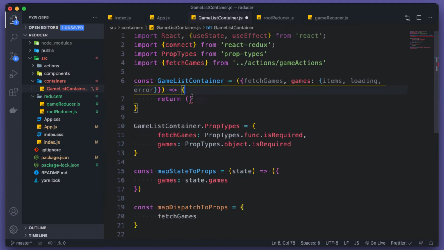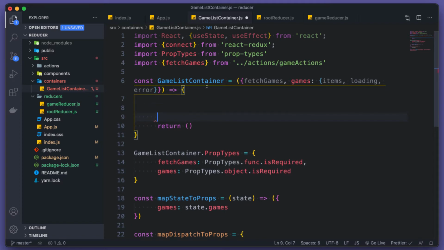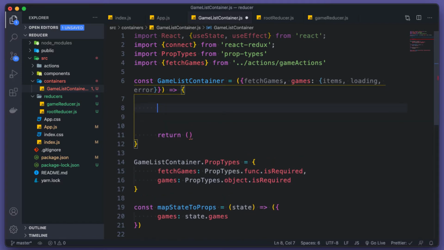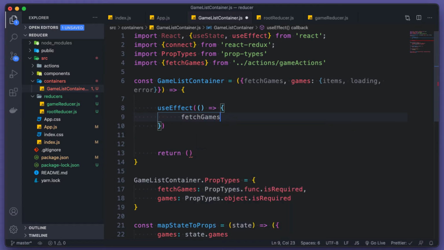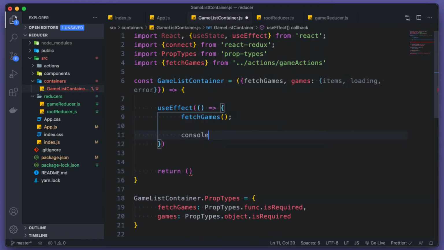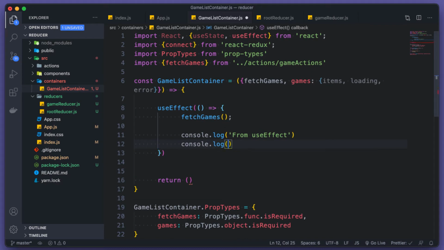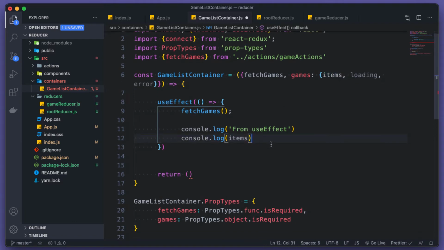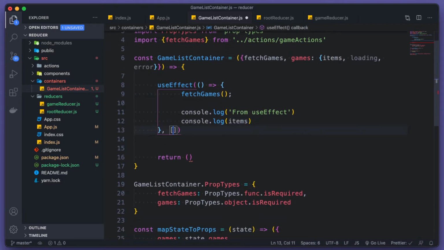Okay, so here above the return function, use effect arrow function. I'm gonna call fetchGames here, and we can console.log "from use effect", and then console.log items here to see what's inside, and down here type in fetchGames.